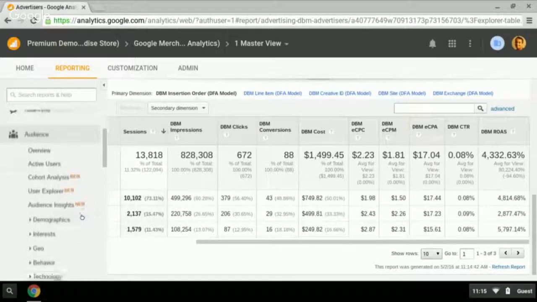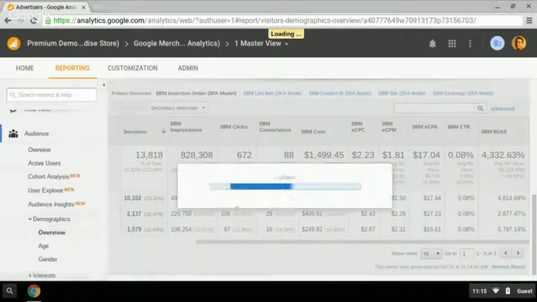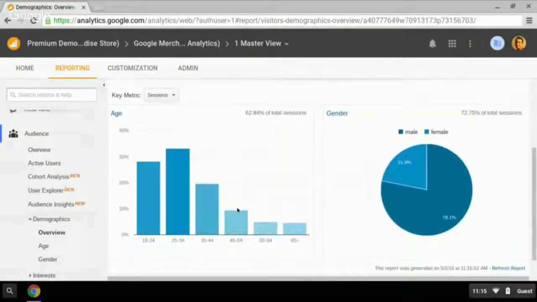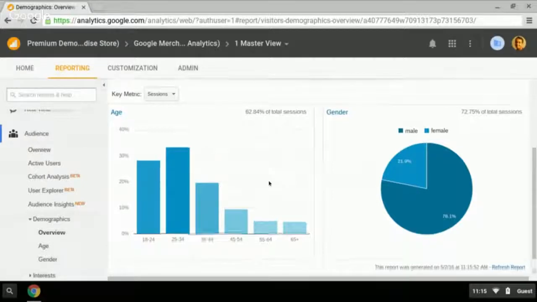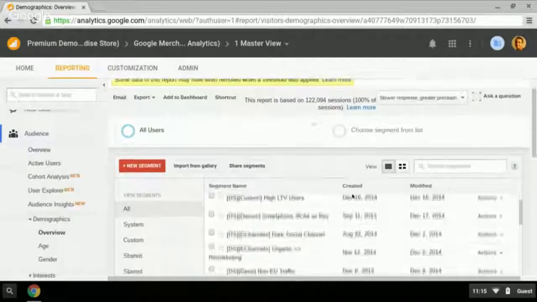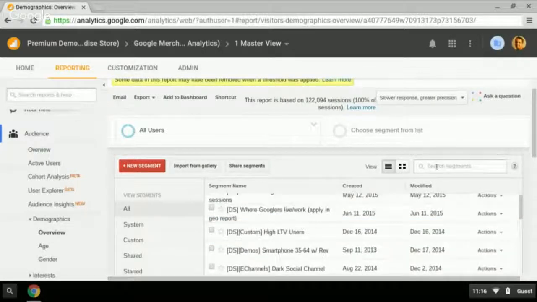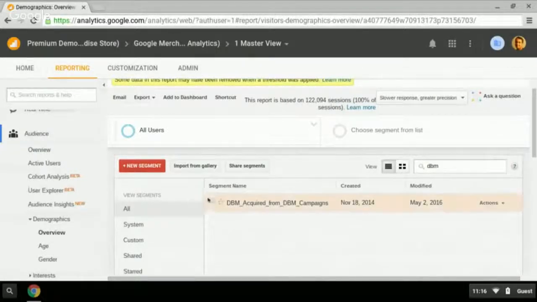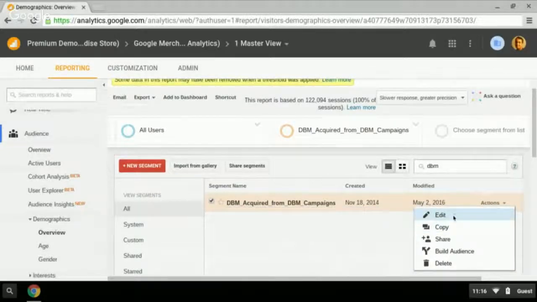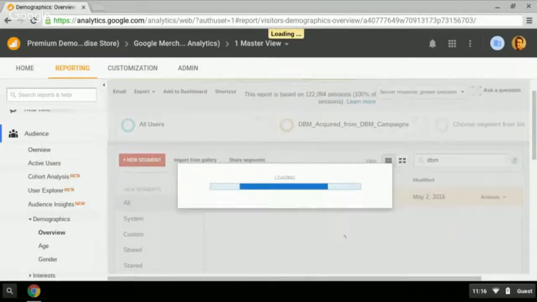All right, so quickly I want to move to other sections. Let's go into the audience section and see demographics. Clicking on overview here, normally this would show you your age and gender distribution for all traffic coming to your site. We have done something powerful. We've taken all the DBM dimensions and exposed them in your segmentation as well. So here I've created a segment of all the users that we have acquired through DBM.